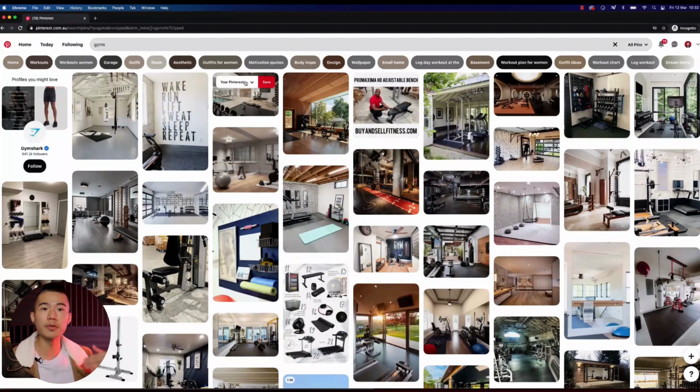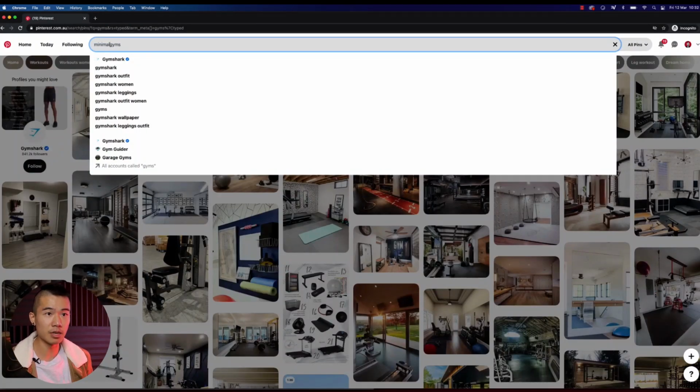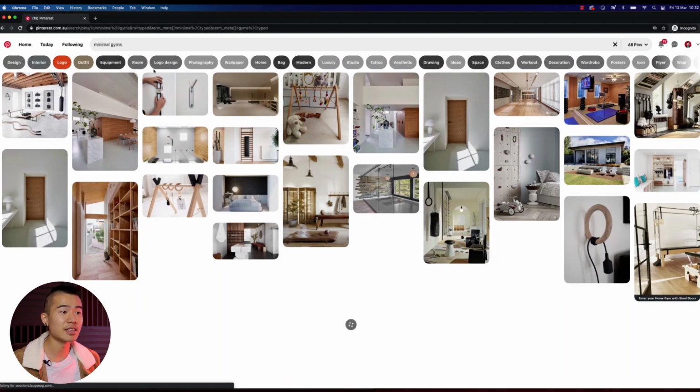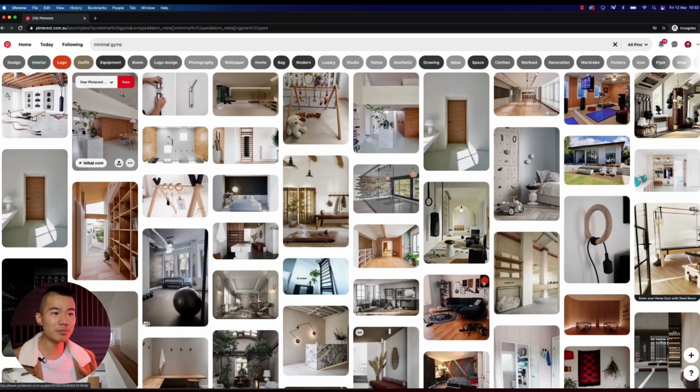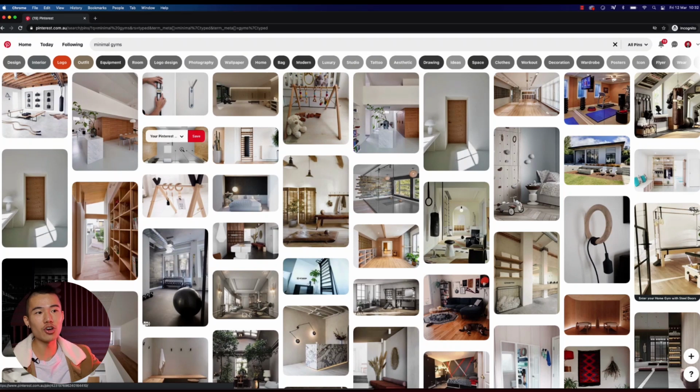So let's think about it. What type of gyms do we want to search for? Maybe it's minimal gyms. So let's type in minimal gyms. And here we go, we're starting to get gyms that are a lot more minimal, they're a lot more consistent, and the color palettes are a lot more muted, refreshing, and calm as well. So you need to make sure your search terms are effectively targeting what you are looking for. And sometimes, and in most cases, it's not the generic broad term that you will think at first.